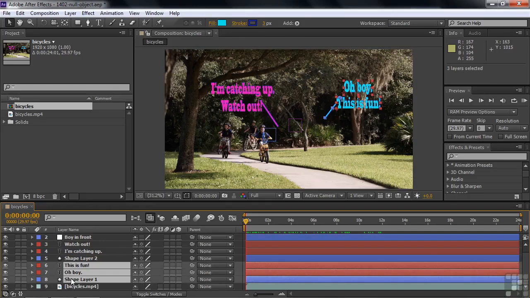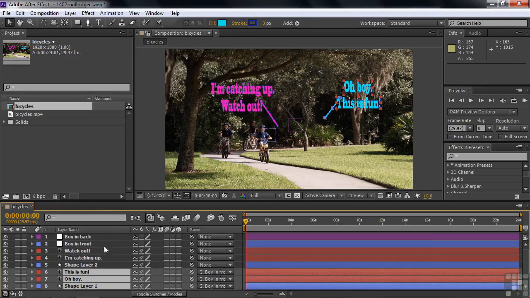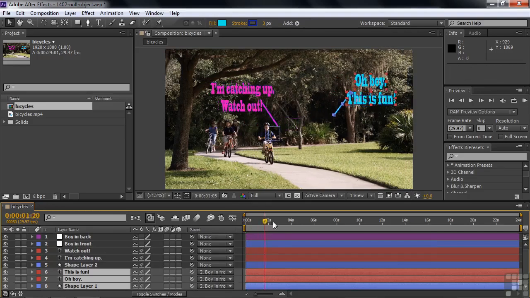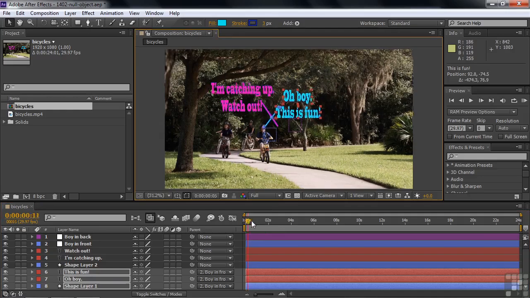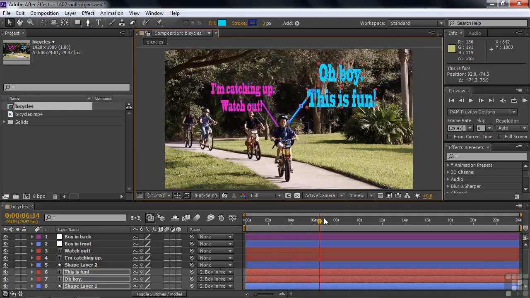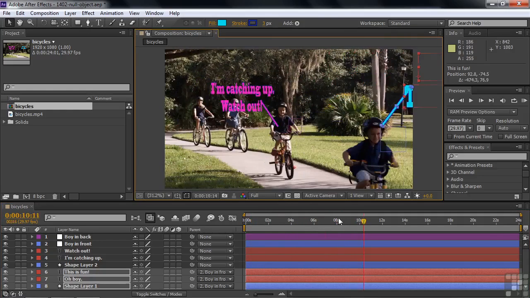Now they're all selected. And I can just grab 1 pick whip and drag it to boy in front like that. And now they're connected. And if I just leave it like this, you'll see that they'll work along with it. But I need to put them in the right place at the get-go here. So I'm going to drag them down there now, right to that spot, and connect it that way. And now they'll follow along from that point. You can always move them like that. And that looks pretty good.